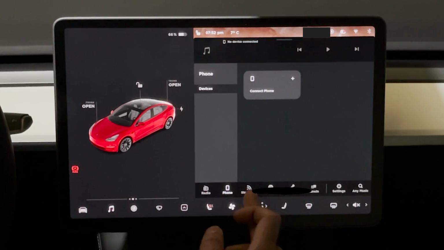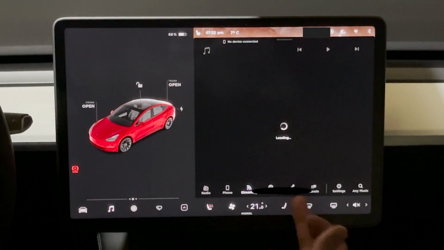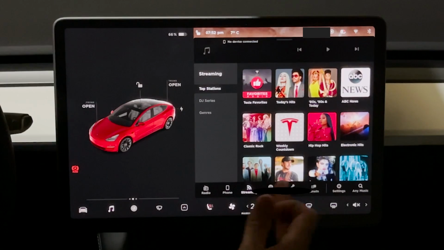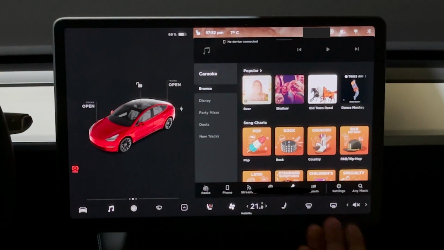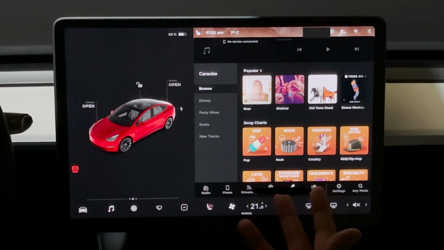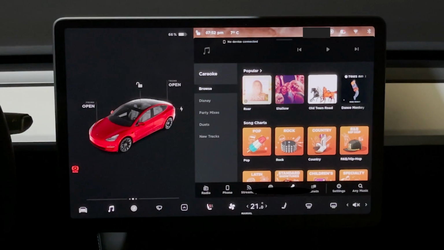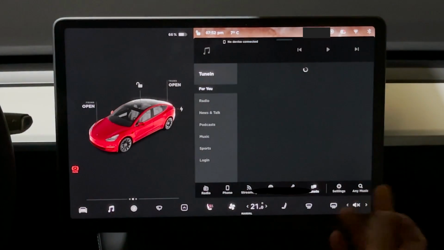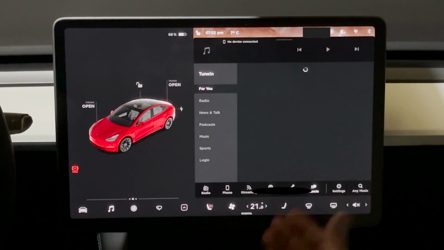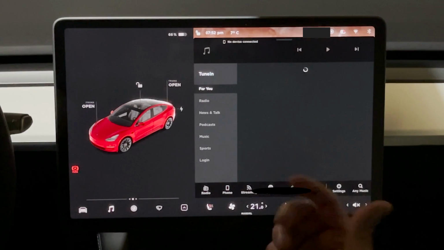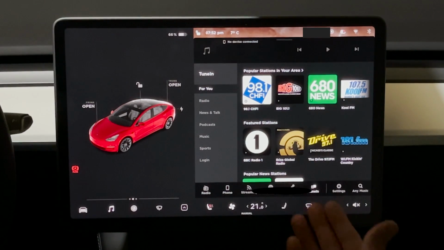You can play music from your phone. You can have streaming here. Then there is Spotify karaoke. This was recently introduced in one of the updates, and you can play karaoke with your son, with your daughter, with your partner, or anyone. It's really amazing.